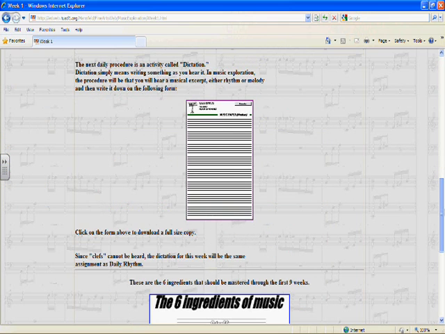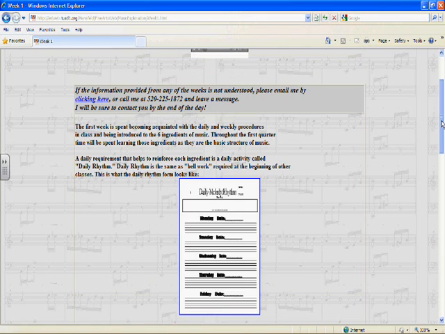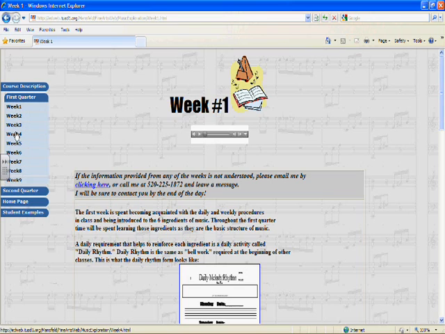Here are the 6 ingredients of music that I'm referring to. So all you have to do is click on it. It will pop up as a PDF, and you can save it, or you can print it, either one. All right, so let's go ahead and get back to where we were and talk about some of those symbols.